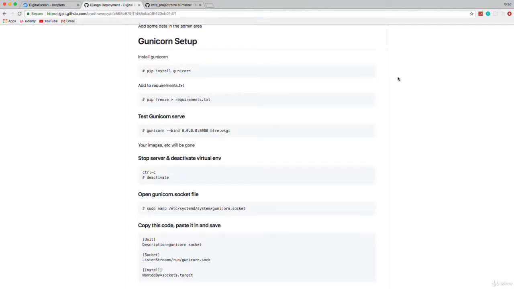All right, guys, so up to this point, we have our Django application running on a DigitalOcean droplet. Well, actually, it's not running right now because I stopped the Django server. But how we have it now is definitely not the way that you want to keep it. It's not production ready just yet. We need to add a couple things here.